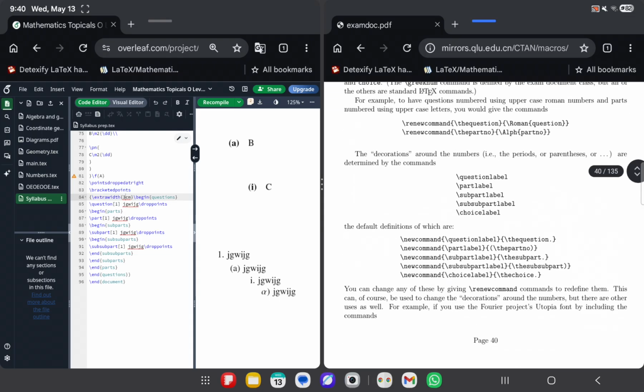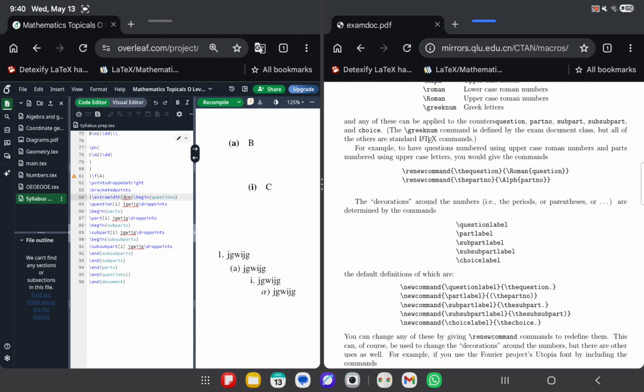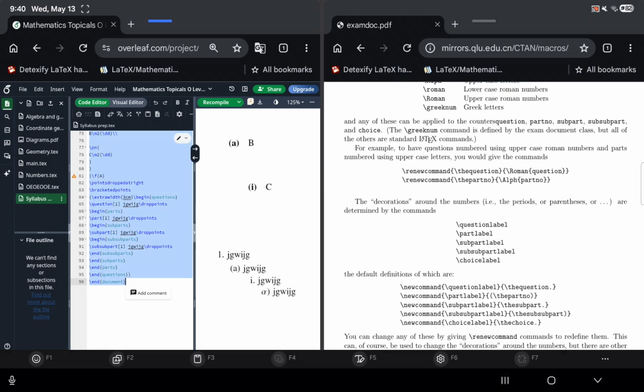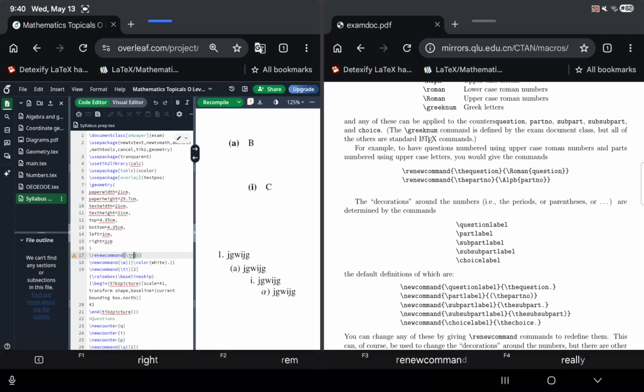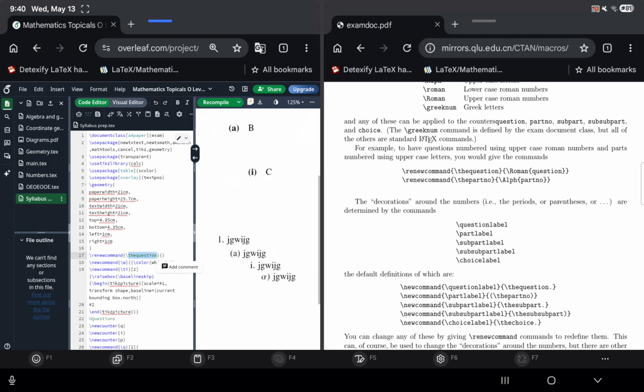New command. Let's do new command question label. So this is renew command the question. So if we do in a preamble renew command the question, I can change the type of how they do it. Now next is the labeling. New command. I have no objections against how they do this. Question label. I can edit this instead.